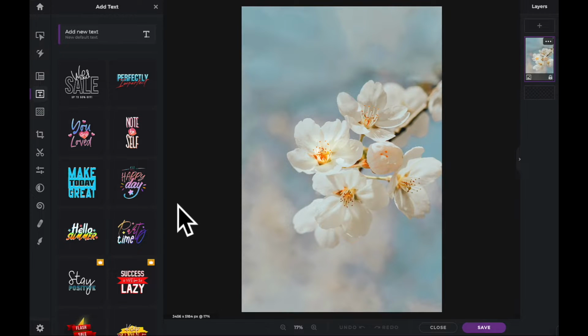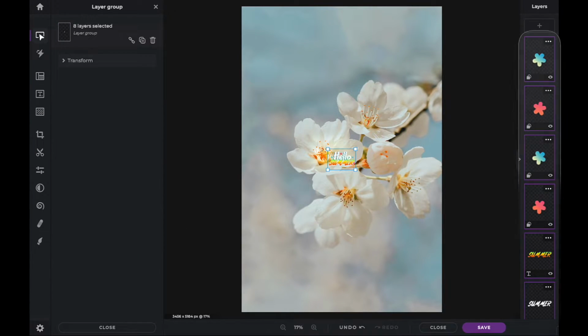Once you have chosen your template, each of the elements which can be edited are added to your layer panel on the right. You can reposition and resize the template as needed.